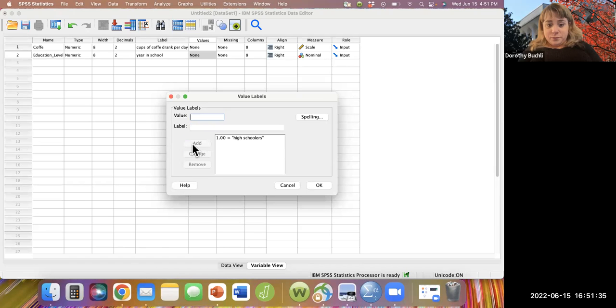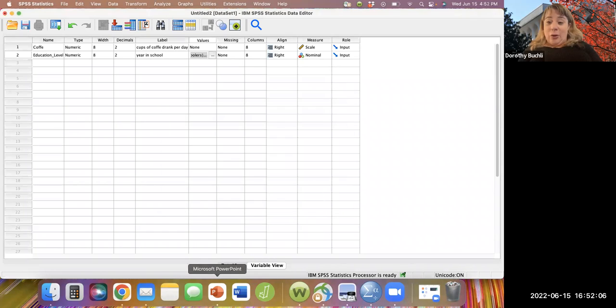Okay, and then we'll choose 2 and have that number stand in for undergrads. Okay, and then we'll choose 3 and have that stand in for grad students. Okay, and we're going to click add, and then we're going to click OK. So now we are done in our variable view, and we can turn our attention to our data.